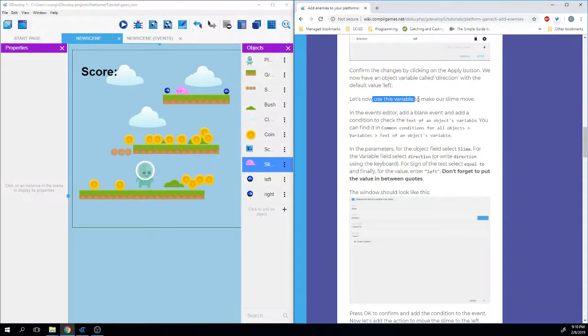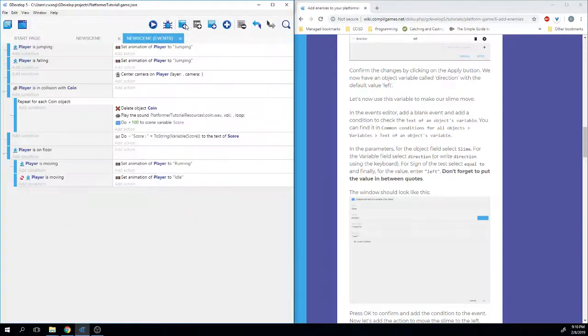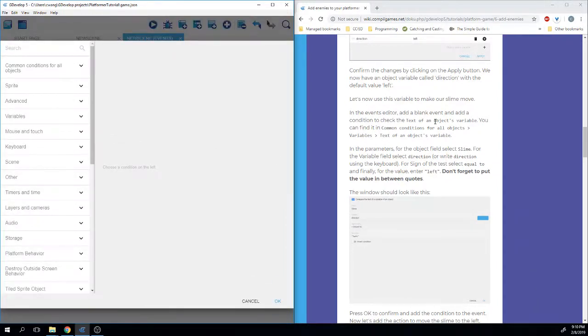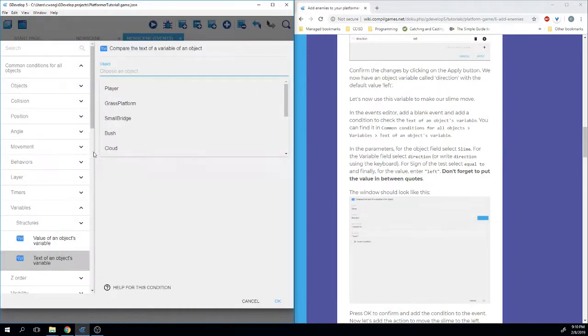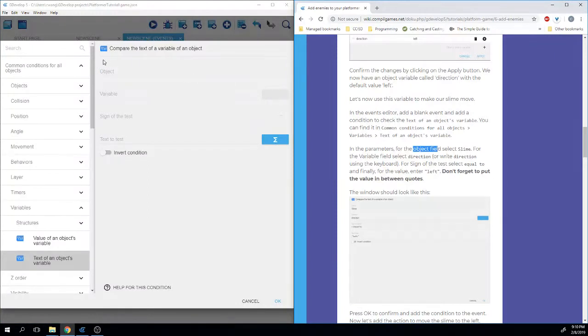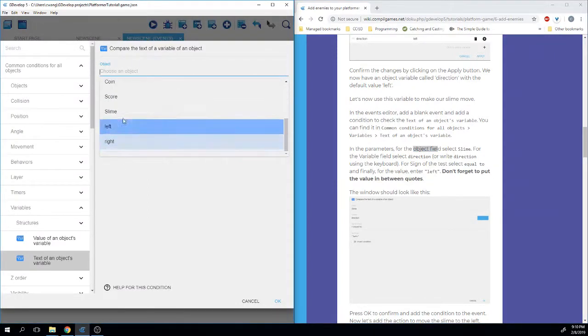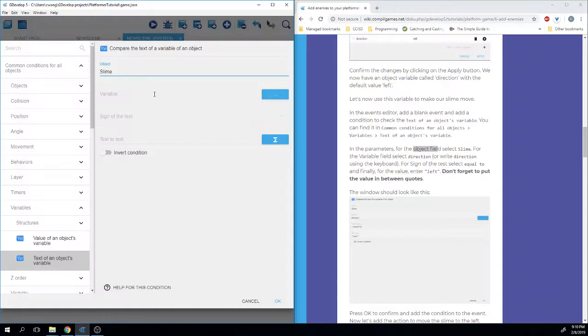Let's now use this variable to make our slime move. In the events editor, add a blank event and add a condition to check the text of an object's variable. You can find it in common conditions, variables, text of an object's variable. So we are going to be looking at the slime object. And for the variable field, we're going to select direction, because the slime has a variable called direction.